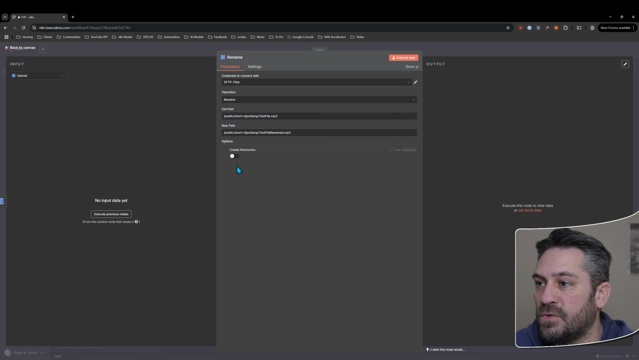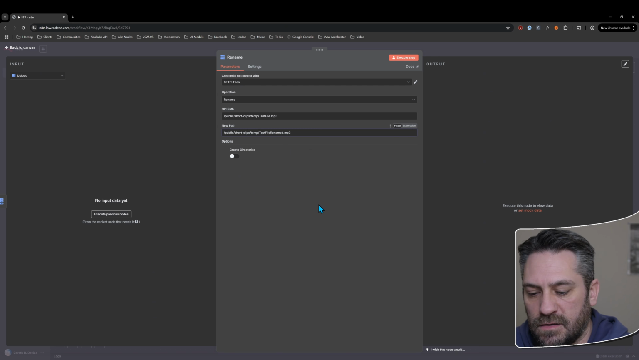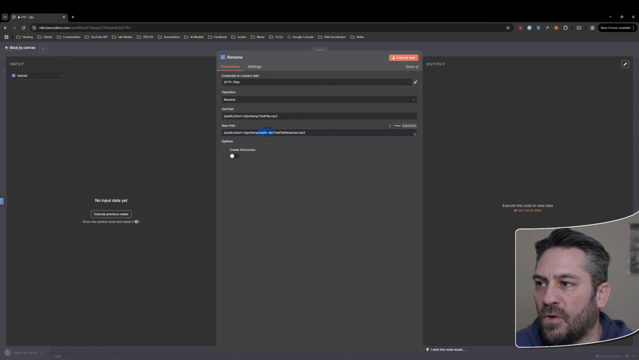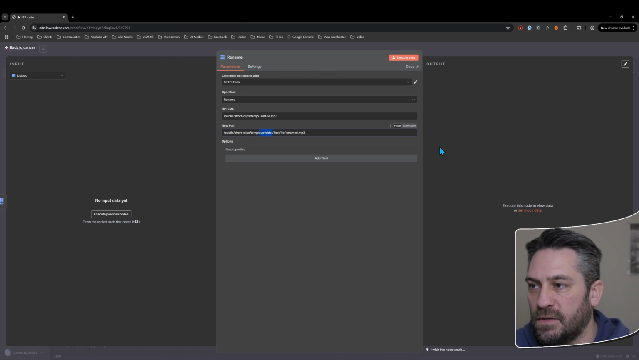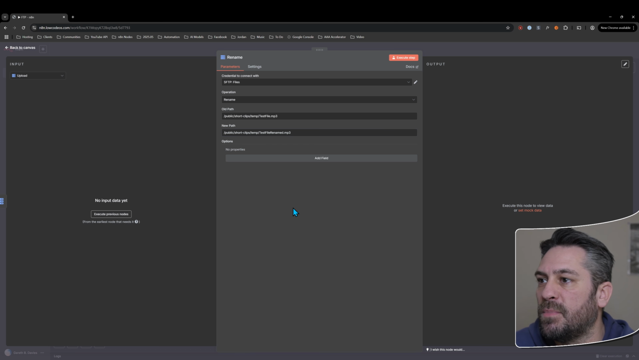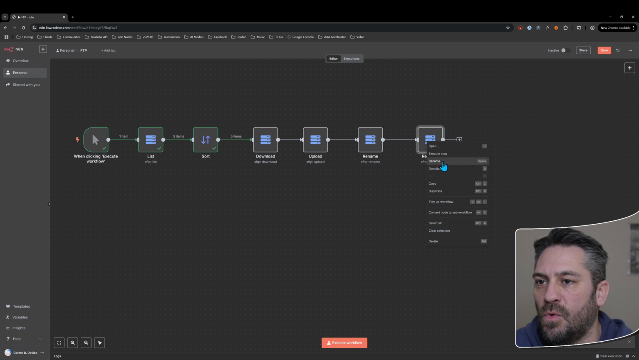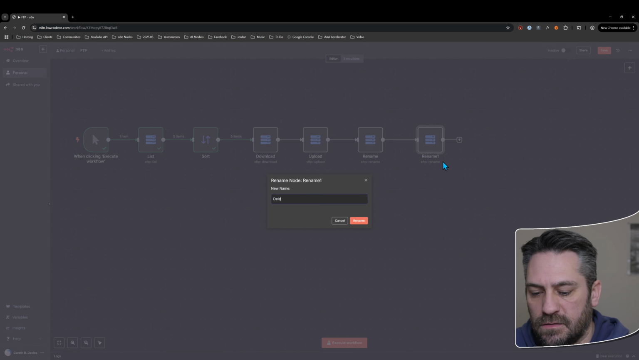For this one, we do get an option, but the only one is whether we're creating directories. So if I had a subfolder here, then it would also create that folder at the same time if this is enabled, but it's off by default. But we're just going to rename it in the same place. So that's that one, and then we'll grab that for the last operation, which is delete.